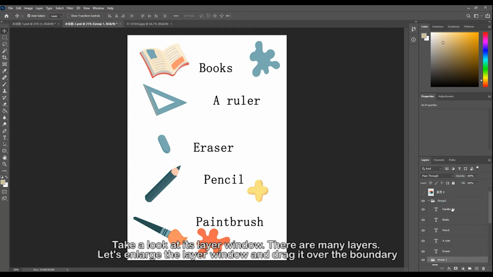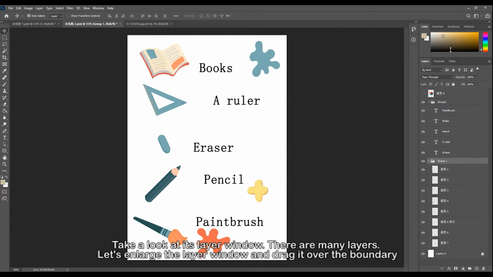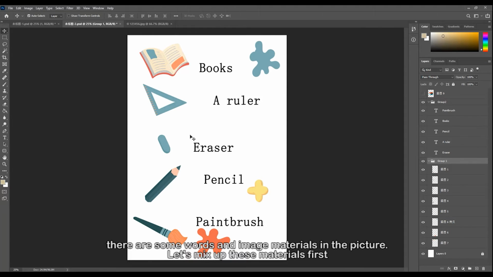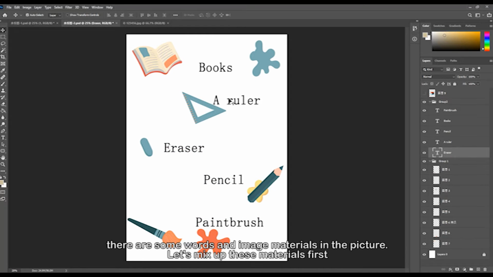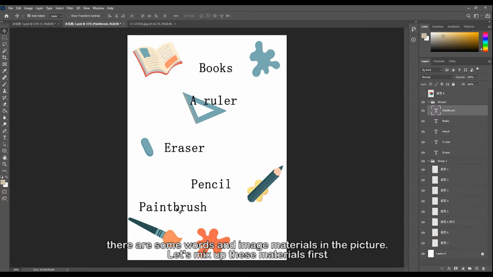Take a look at its layer window. There are many layers. Let's enlarge the layer window and drag it over the boundary. There are some words and image materials in the picture. Let's mix up these materials first. Okay, this place has been disrupted by us.